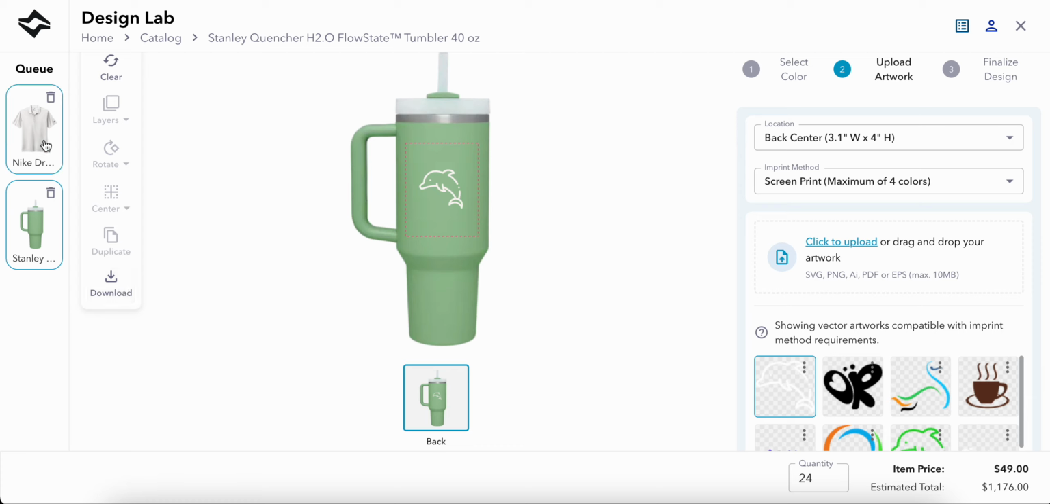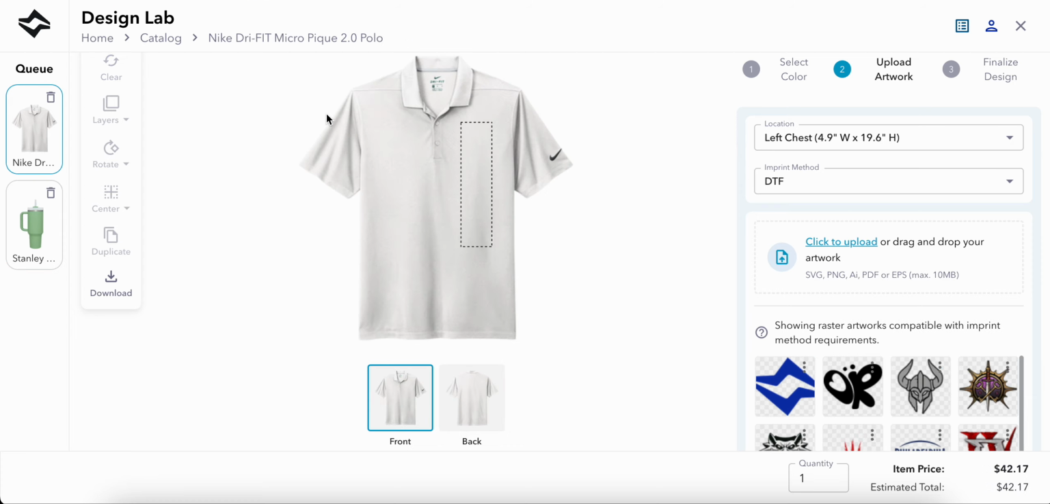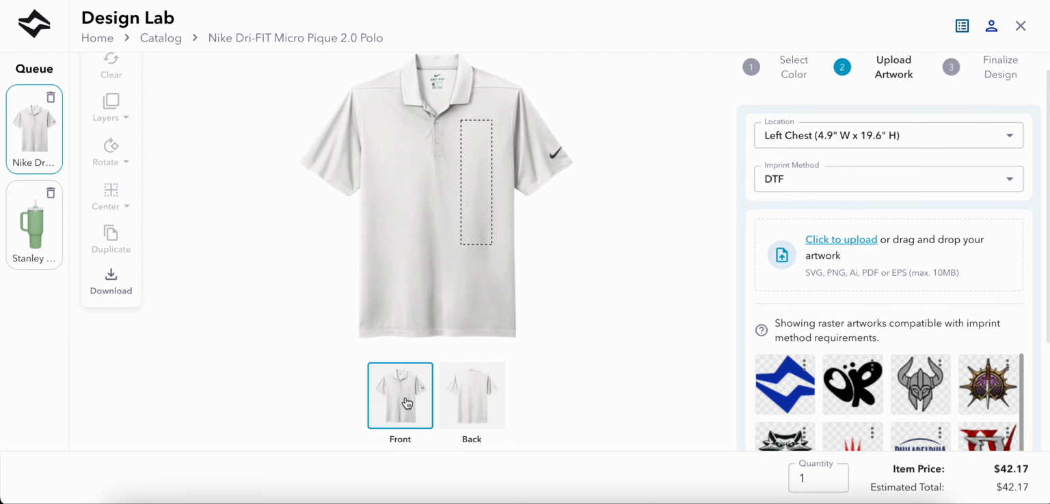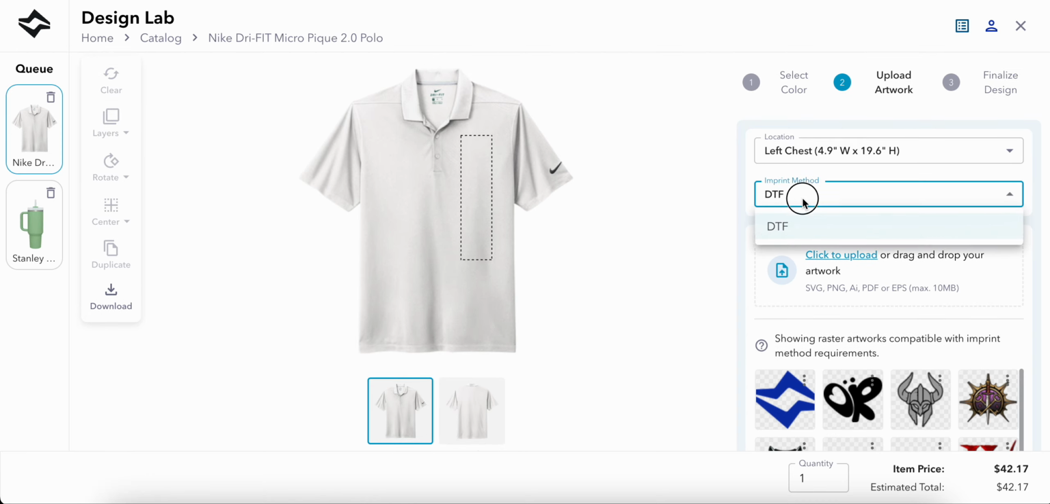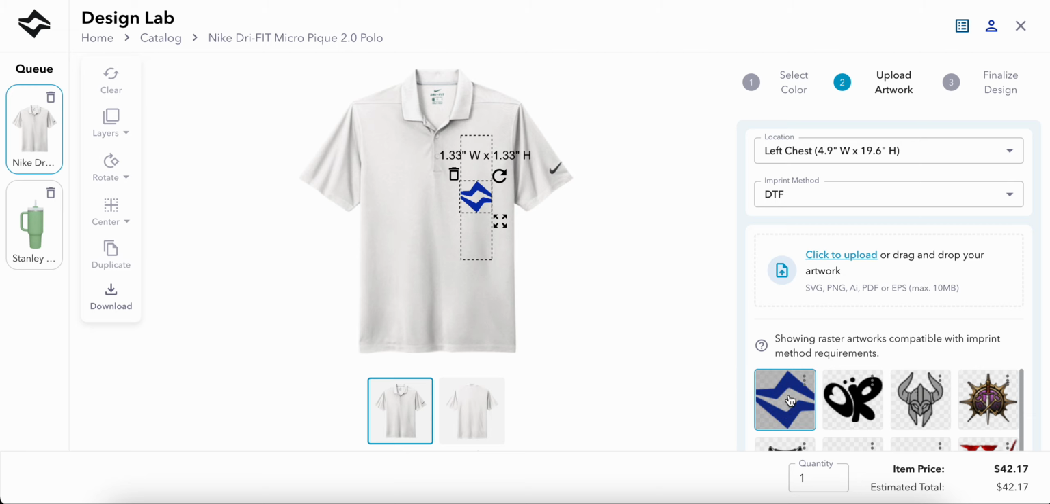Next, I'm going to show you something a little different, which is this Nike dry fit polo here. So you can see we've got both the front and the back of the polo as decoration options. This is a direct to film print, and I could add artworks to the left chest and the right chest on the front side. So we've got a $42.17 polo right now. If I add the Safsira logo to this chest, that will stay the same. Again, that's the first color, first impression.